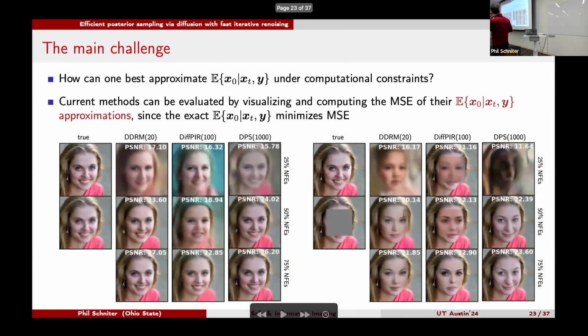And so when you start to look at the details, even if you have a score-based method, using Tweedie's rule, you can convert it back to a denoiser output, and then you can visualize it. And you can also compute the mean square error on that output, because you know that the exact denoiser minimizes MSE. So MSE is actually a valid criterion for how well this diffusion method is working at different points of the reverse process.